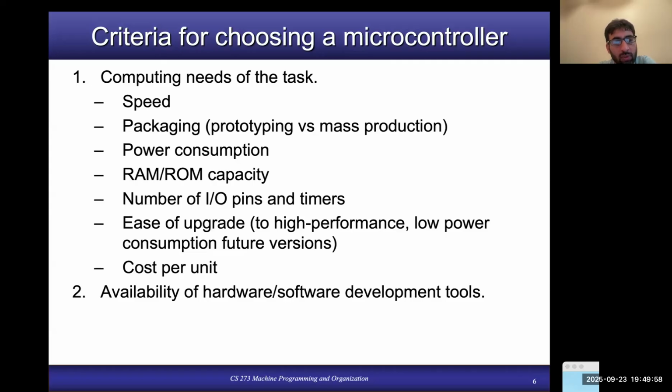And also, when we say availability of hardware, for example, in our case, you have the Arduino boards, which are there for you to quickly start prototyping your project without having to actually do wiring on the PCB, a printed circuit board, and put all the components along with your AVR microcontroller. So the board is already available there. So it's easy to start developing using those available hardware and software tools.